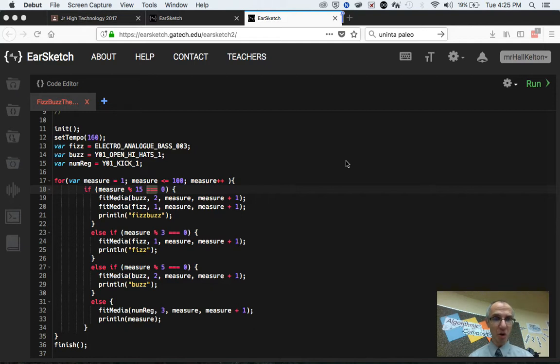Okay, so here's the code that we were given as an example. One of the first questions on the test is to find a mod. So here is an example of a mod right here. So what does that mean?